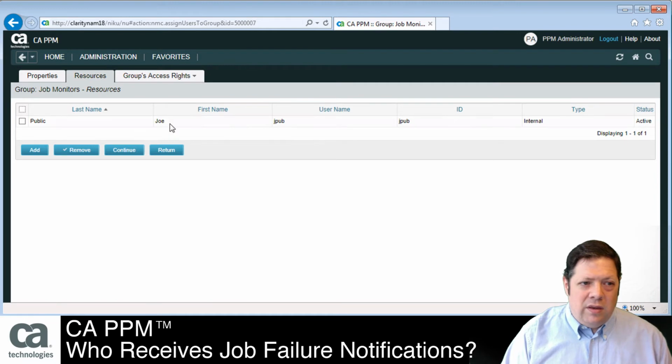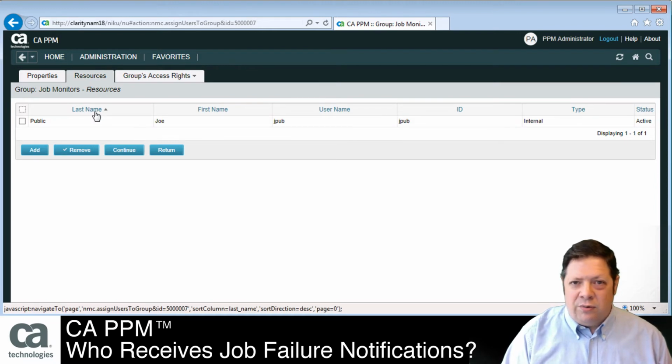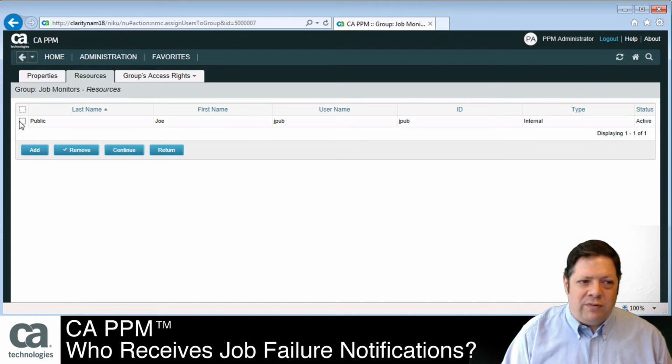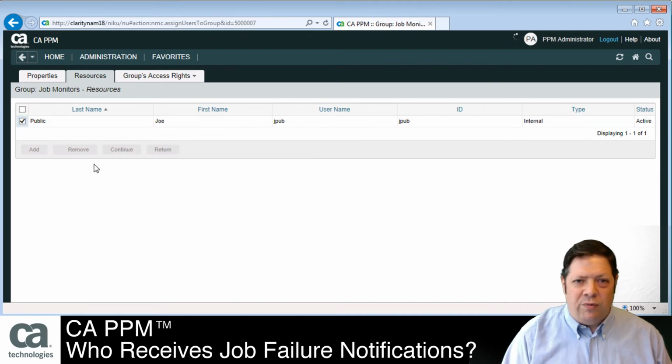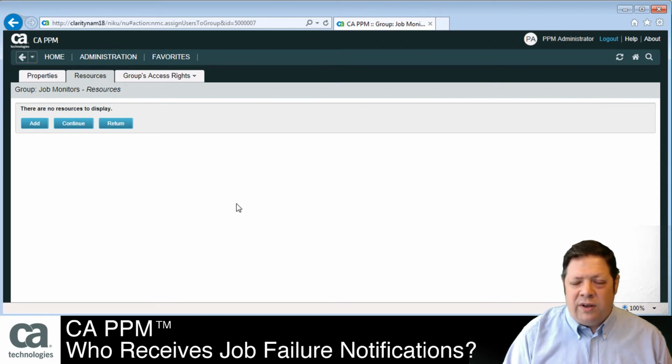However, here is Joe Public, he is listed here under the resources, and this explains why he's getting all of those notifications. So in order to remove Joe from here, we simply have to check the box, click on remove, and immediately that's done, and no more notifications are going to be sent to Joe.